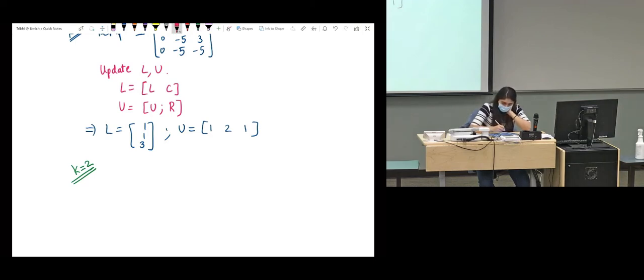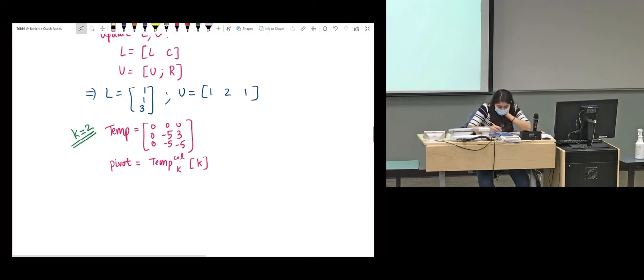I just want to write down my temp here again. Temp is 0, 0, 0, 0, minus 5, 3, 0, minus 5, minus 5. From here, I read the pivot, which is temp, the kth element of the kth column of the temp variable. So the second element of the second column, which is 0, minus 5, minus 5, and the second element is minus 5.